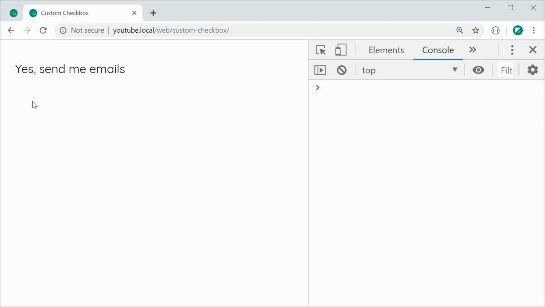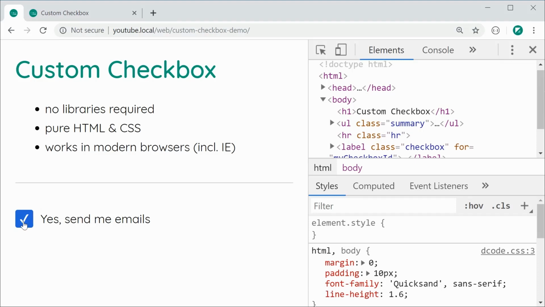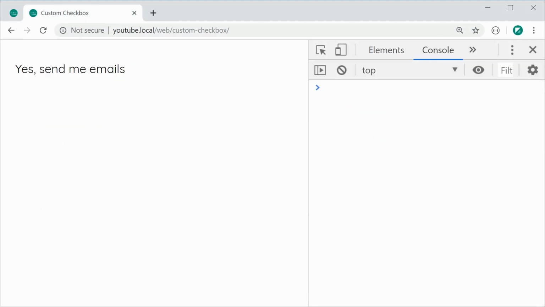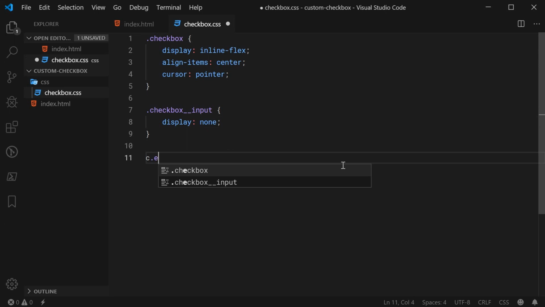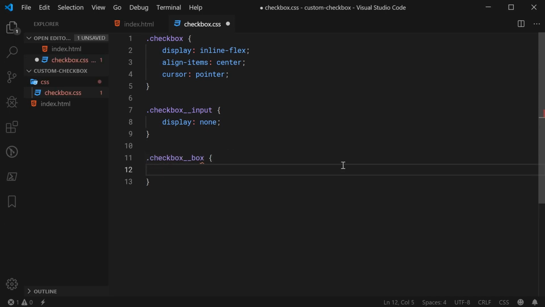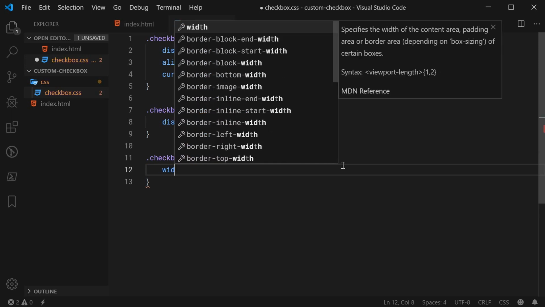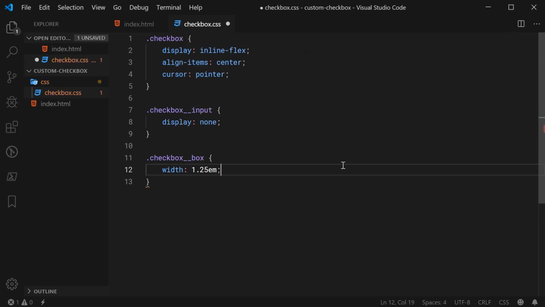So now we can move on to the main chunk of the CSS, and that is going to be the actual checkbox box. So let's go inside here and target the class of checkbox box. For this we're going to be setting the width and the height to the exact same value, and this will of course give us a nice square. So I can say width and make this 1.25em, and the height the same value, 1.25em.